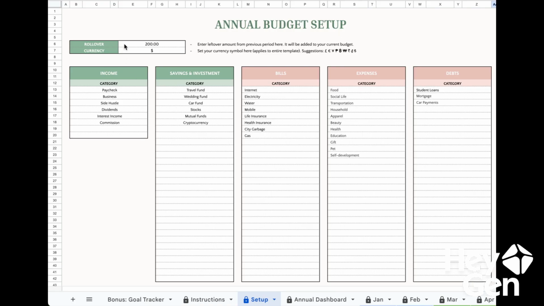In the Rollover field, enter the balance carried over from last year. If you have one, it will be added to your annual budget. Next to it, enter the currency symbol. It will automatically apply to all sheets.